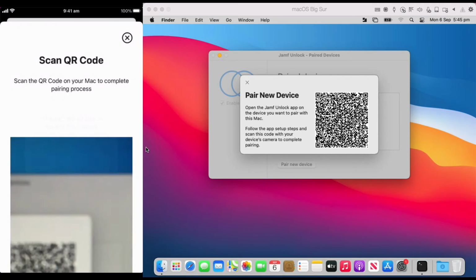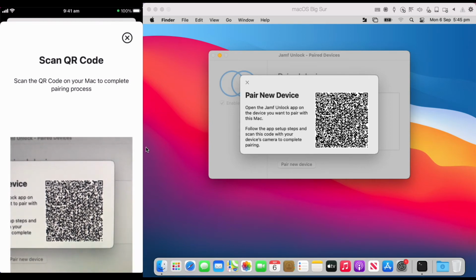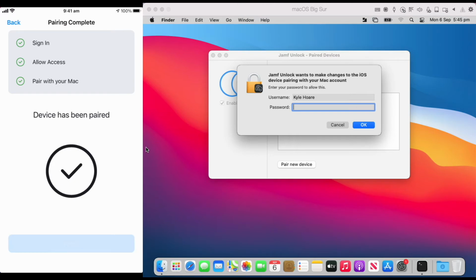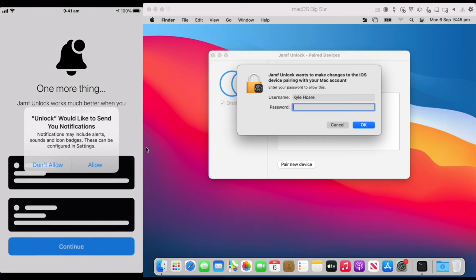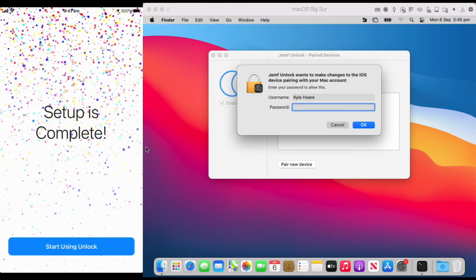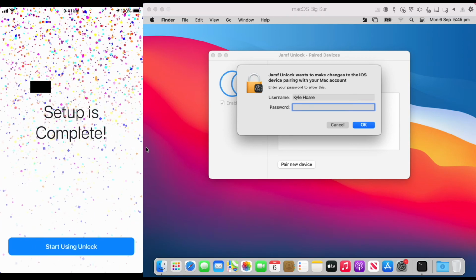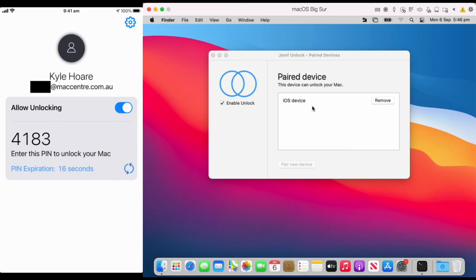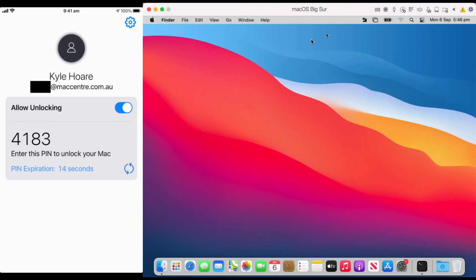So just allowing it access to my camera here, scanning the code here. Took me a few moments to get it, and that's it. Once the iOS device has been configured, you'll see back on the Mac that it is asking me to allow this account to use the iOS device pairing to unlock the account. So I'm just going to enter my password here, which is also my admin credentials. And back on the left here, you can now see that my account is paired and I've got a rotating PIN. So I'm just going to go ahead and enter my password there, and boom, now we have that iOS device paired.